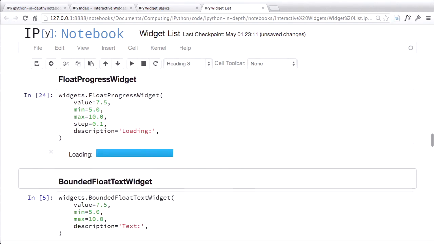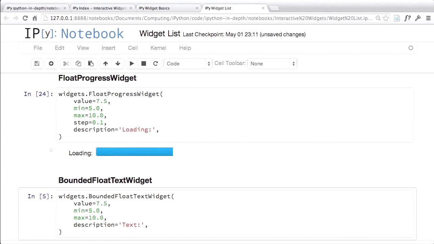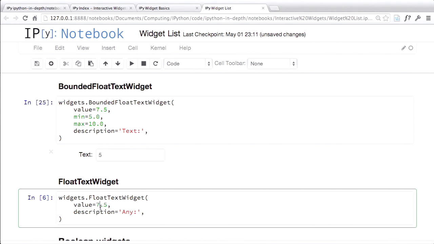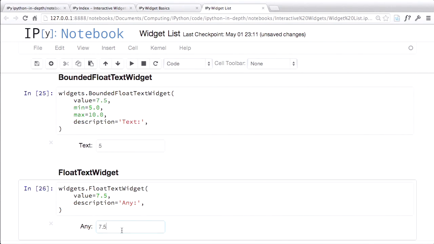Progress widget you saw on the other page. Bounded float text widget is a float text widget that actually is limited. So if I type 105 and return, it changes to 10, which is the maximum. Or negative 500, return 5, which is the minimum. But there's also an unbounded version, which doesn't have a min and a max. So you can set that to whatever you want.